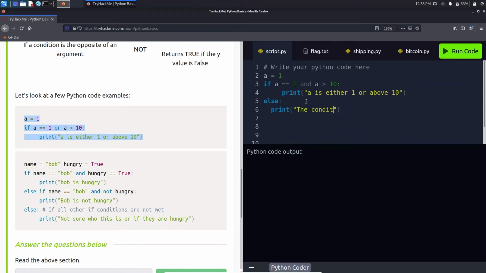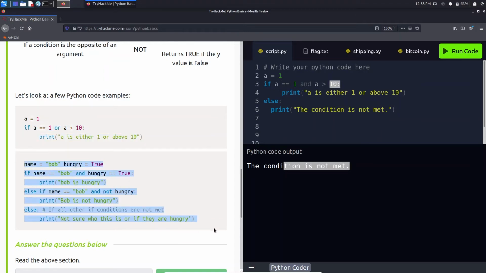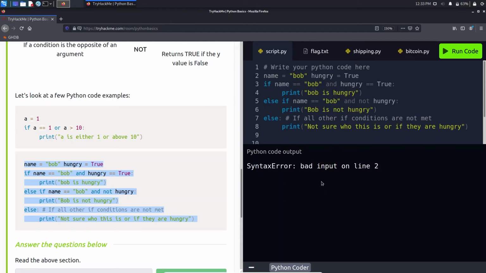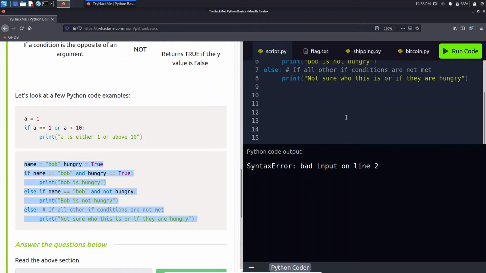the condition is not met. So if we run it now, the conditions are not met because the number which is equal to 1 cannot be greater than 10. Same case here, if we do this, we will get the first output. Bad syntax on line 2. It's correct, I guess.